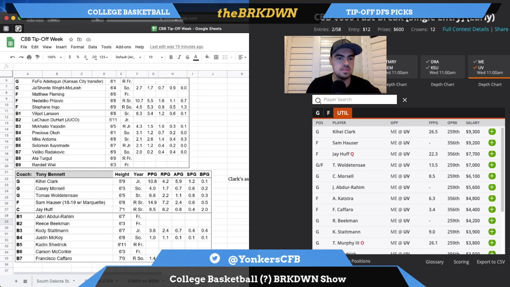I guess Cafaro at least has some playing time, so maybe he sees the floor first, but very difficult to tell. Beekman's the backup point guard if you're looking to play backups, if you think it's going to be a blowout.